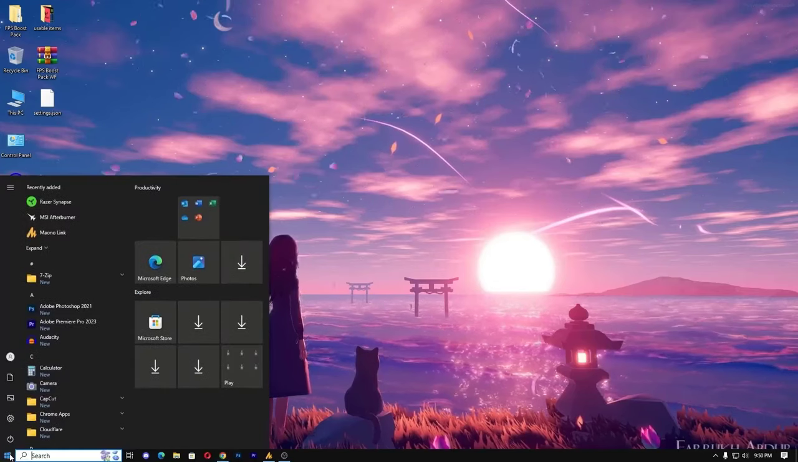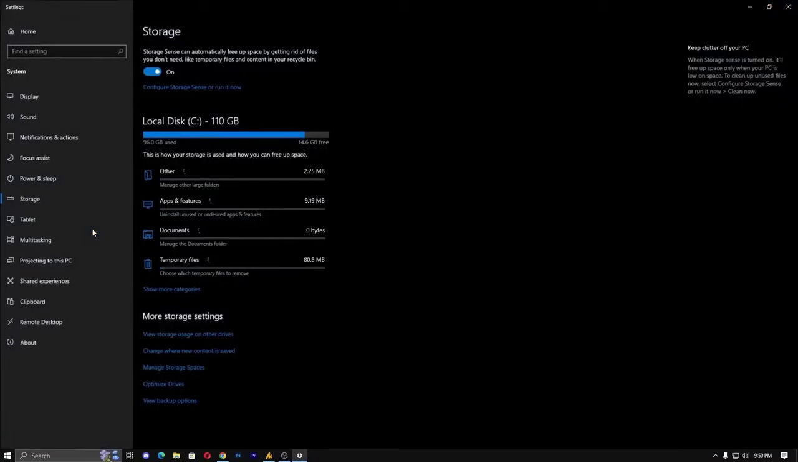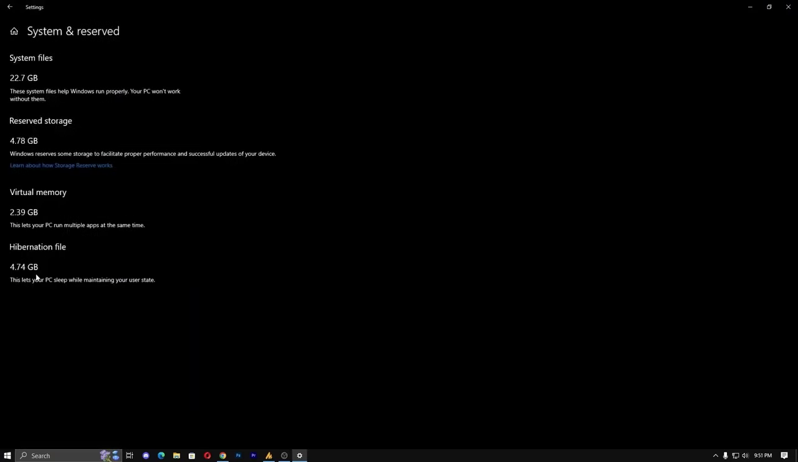So let's start this. Let me show you the space first. Just click on the Windows icon, then type storage, and you will get the storage settings. Open it, and when you click on show more categories, it will appear in the system and reserved options. Recently I deleted this, and it's now only 4.74 GB. This lets your PC sleep while maintaining your user state.